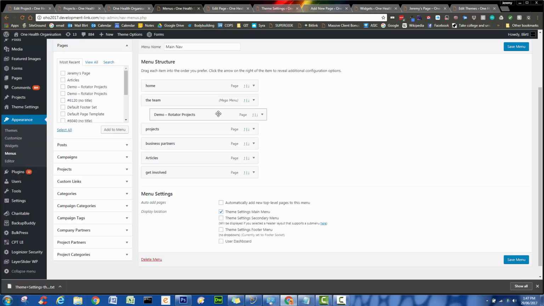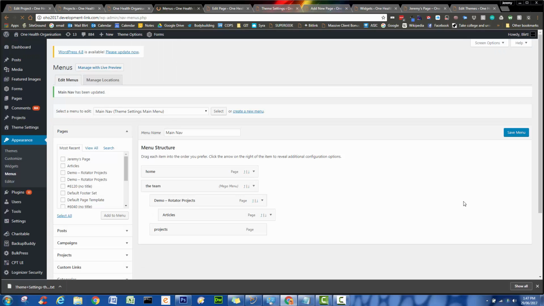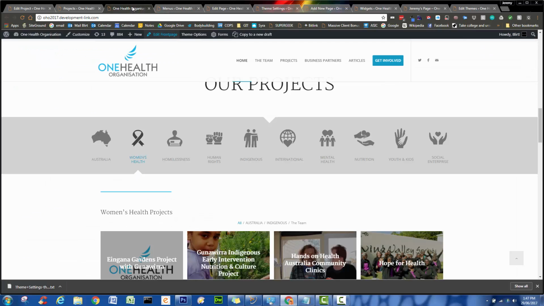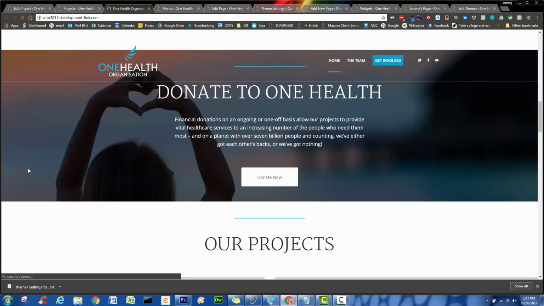So if we drag this below, you'll see that this becomes a column, and just for the purpose of demonstration, we'll grab 3 columns and then just put a sub-column item in play. So if we save that menu and then navigate to the site, just refresh that page.